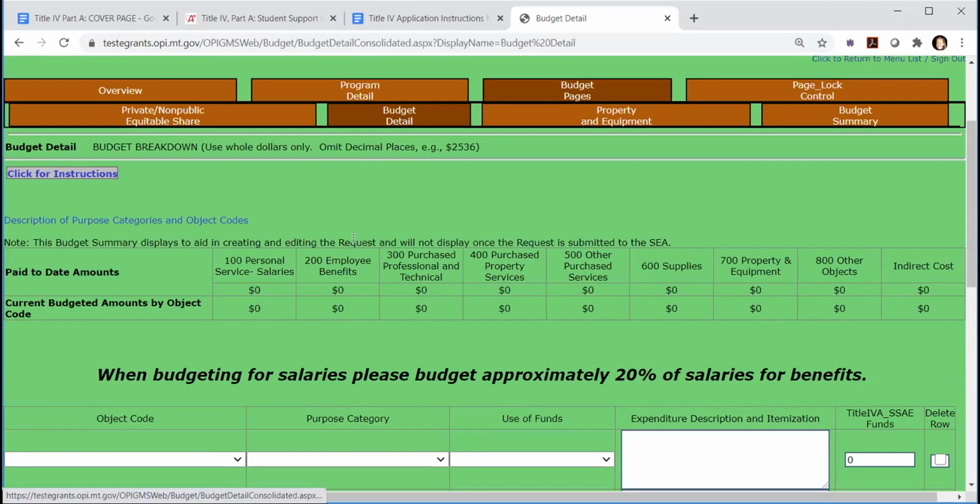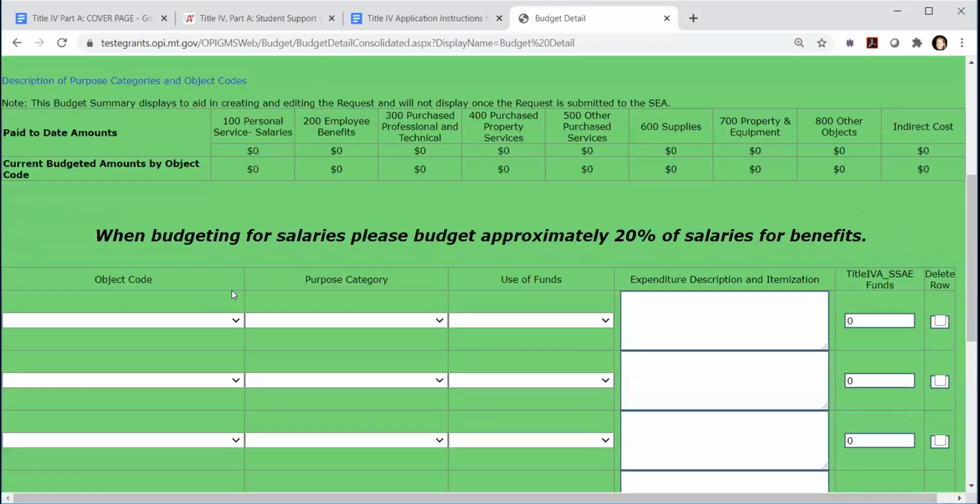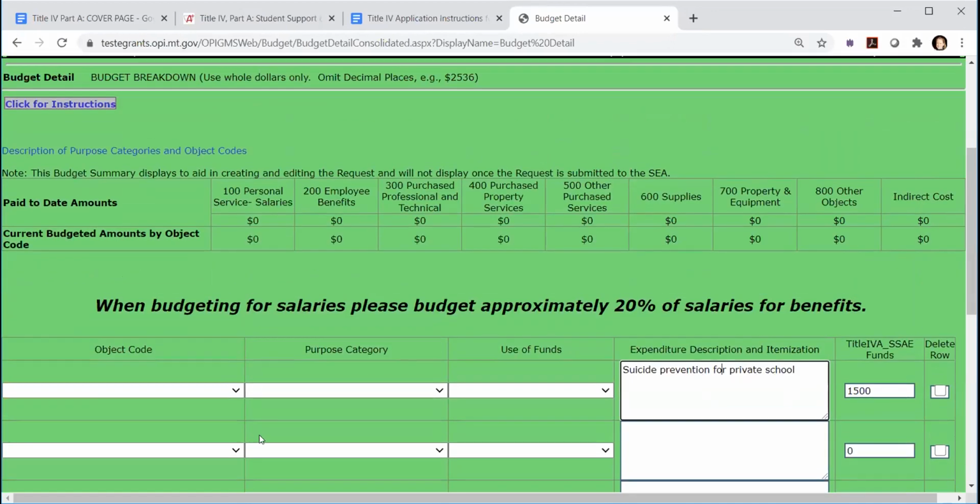So the budget detail page, as I mentioned, if you had a private school equitable share, you're going to want to make sure in the description you note that perhaps you are doing a suicide prevention curriculum for your private school. So making sure you've noted, and if their equitable share was $1,500, that line item is $1,500. The new things with this, you might notice this budget looks different than the past, but it is similar to other budgets we've used at OPI.